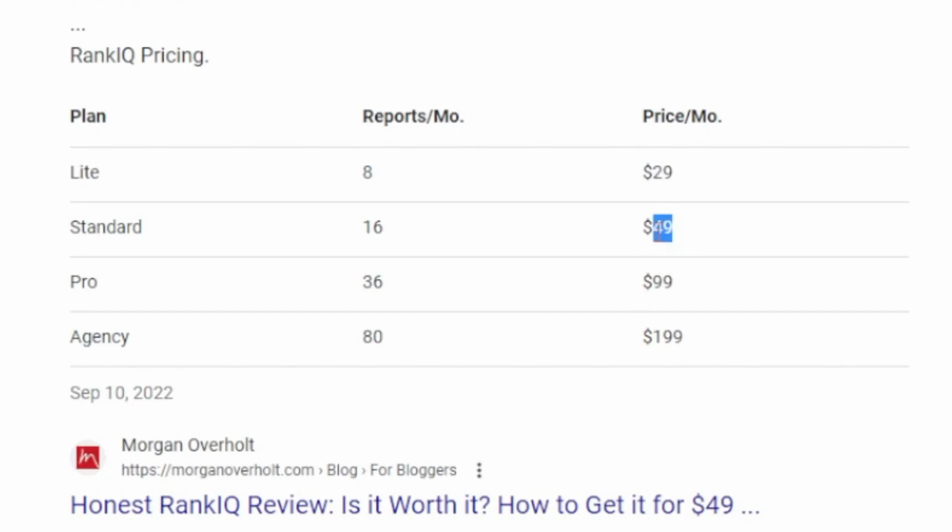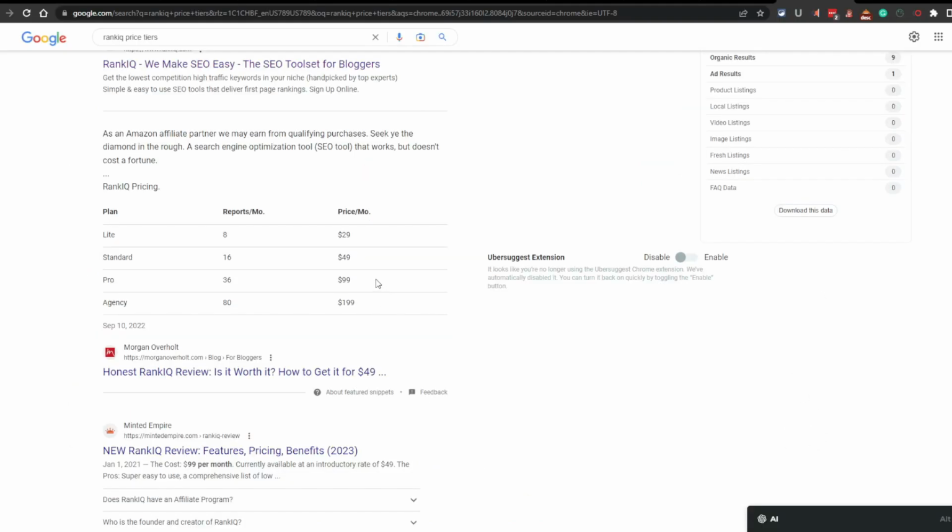I believe you have to sign up with the $49 one, though, and then downgrade to $29. I think that's what I ended up doing a couple months back. And I had Rank IQ for about a year. Honestly, the best thing about Rank IQ is it gives you great keywords to rank for.